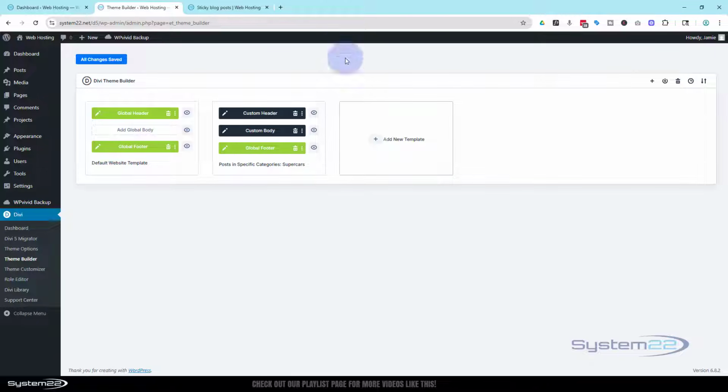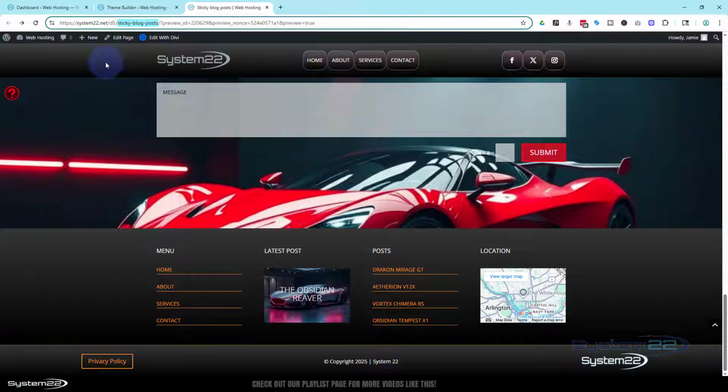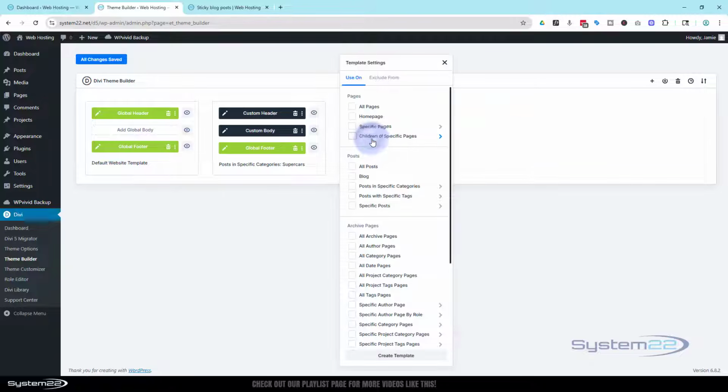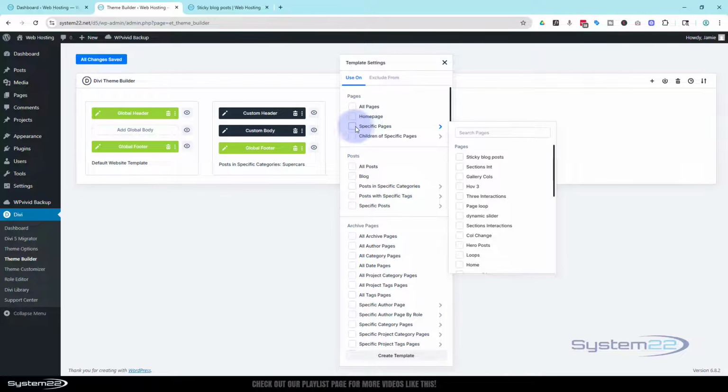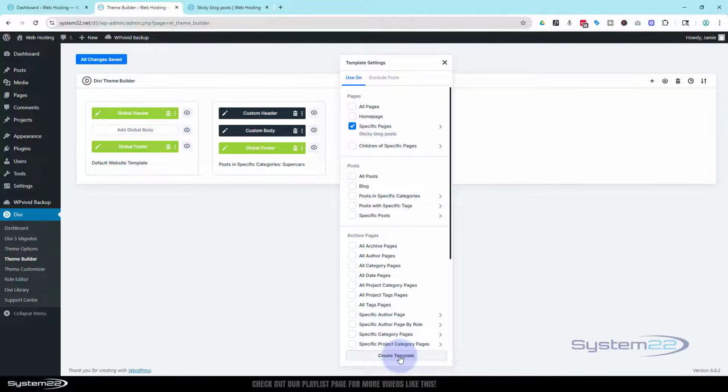What we want to do is create one for this specific page. Now, this will only work on pages that have been published, so it's not going to work on draft pages. The name of this page is Sticky Blog Posts, so that's the page we want to have our new footer on. So if we go back to the Theme Builder, I'm going to hit Add New Template, then Build New Template. I want a specific page, and there it is on top, Sticky Blog Posts. It's the most recent page we've done. Fantastic. I'm going to hit Create Template.